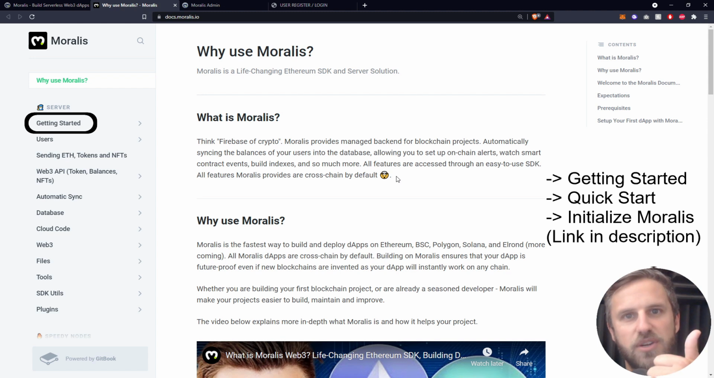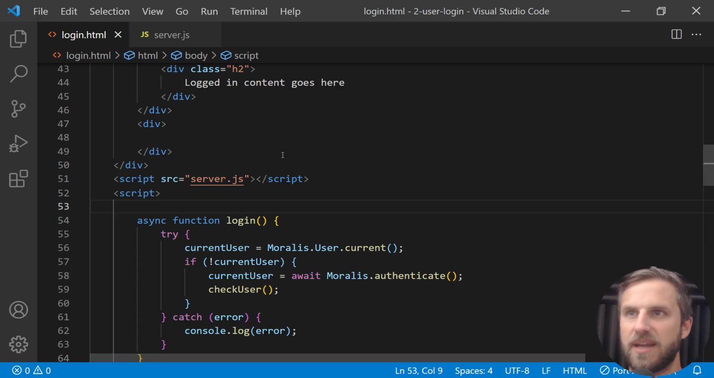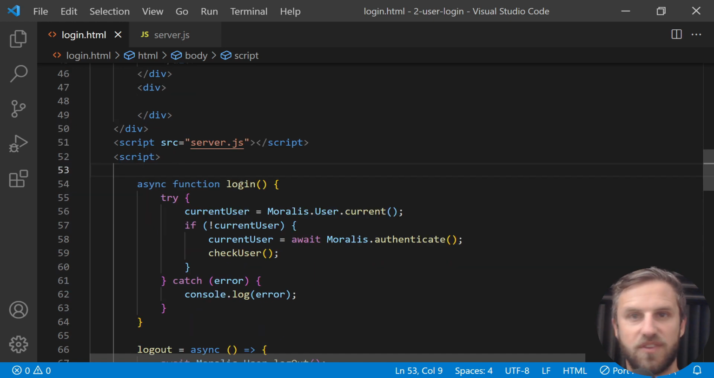Two lines, you need to initialize the application ID and the server URL. And you copy and paste that into your application. Okay, great. Let's hop back to the code editor and we'll run through these functions. The very first one is very simple.